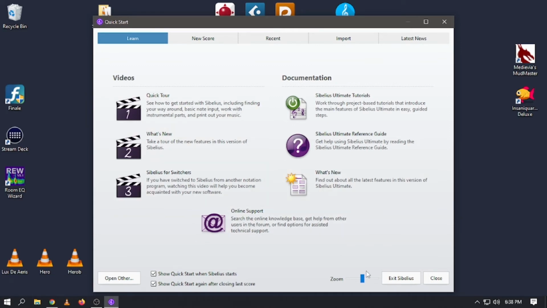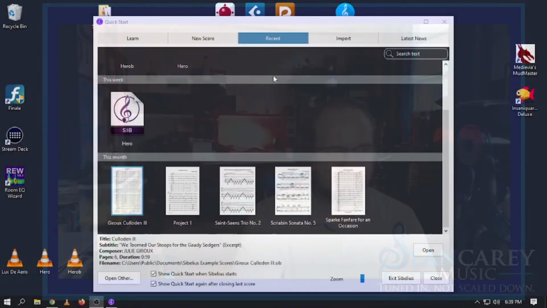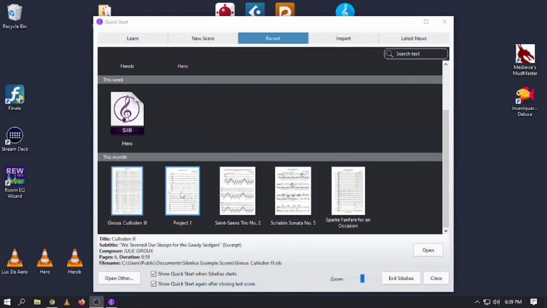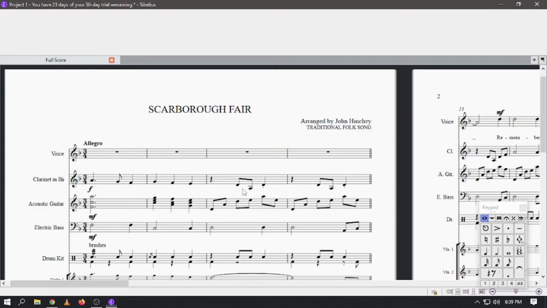Okay, so this is probably seriously my end of use for this. I feel really bad. I really wanted to like it. Oh, look at this. On the recent things, it says Project 1. I've never opened this. These aren't anything that I've done. Let's open it.